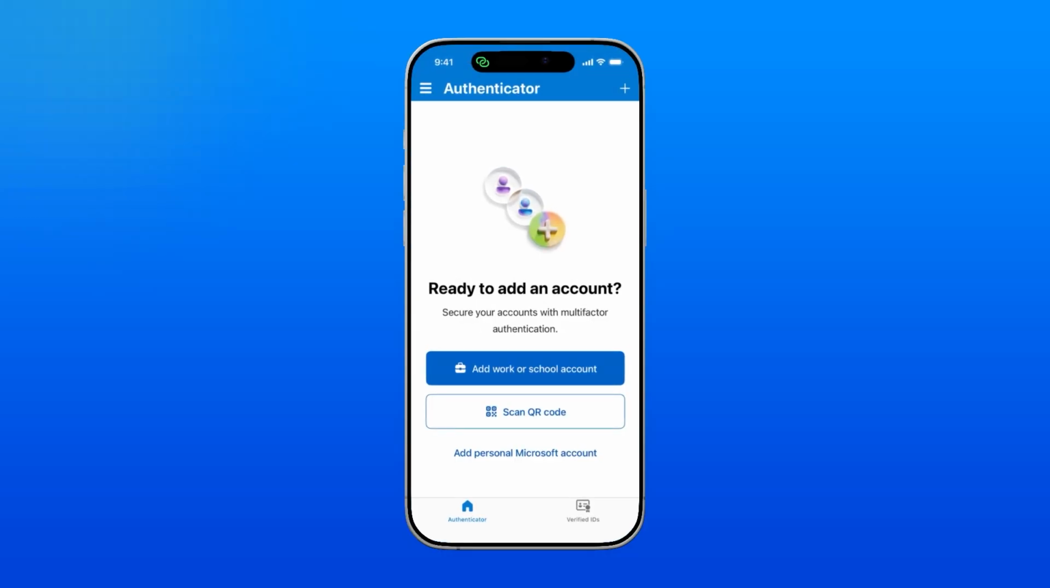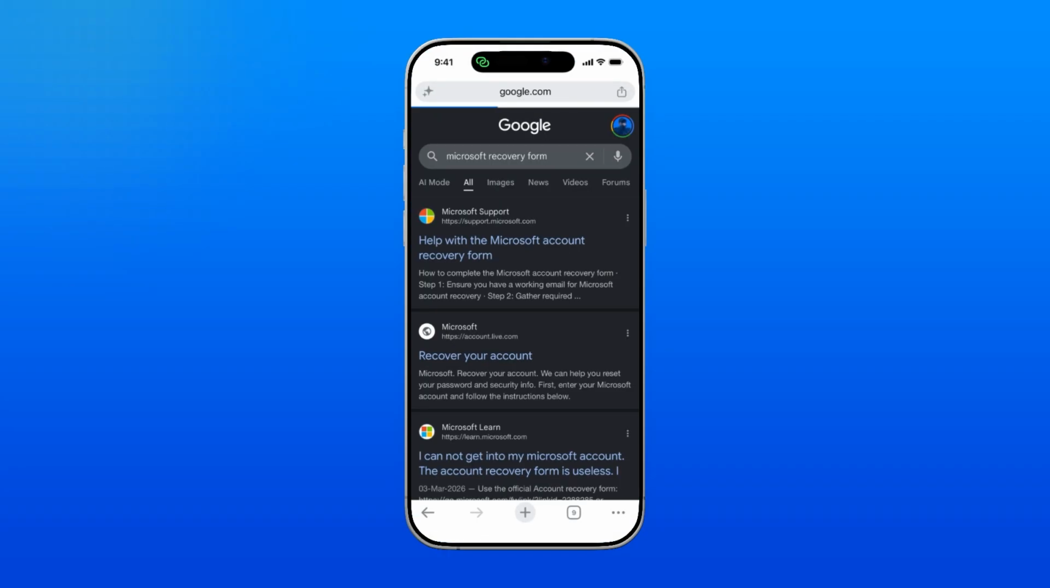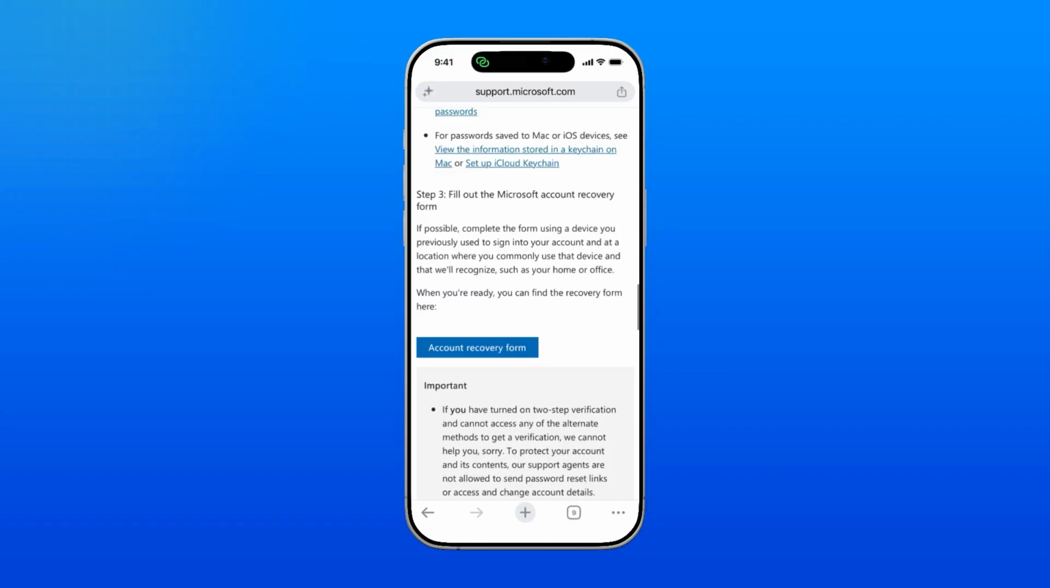If you've tried these methods and still can't access your Microsoft account, open a web browser and search for Microsoft Account Recovery Form. Then open the official Microsoft Recovery page from the search results. Scroll down the page and select the Account Recovery Form option.